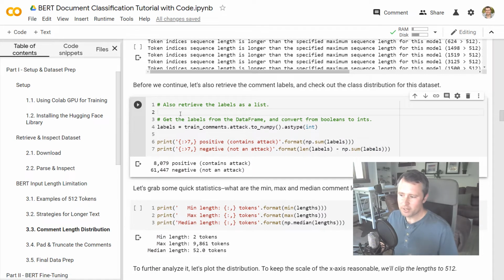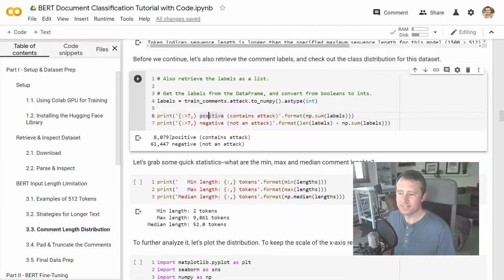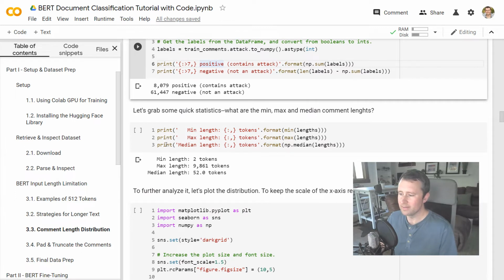And then as part of training, we need to extract the labels from the data frame. So we take the attack column and we're going to convert it from Boolean values to integers, either 0 or 1. And then real quick, we'll just print out the statistics again. So 8,000 positive, 61,000 negative.